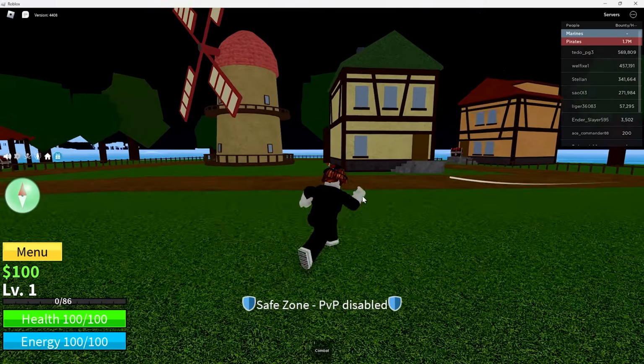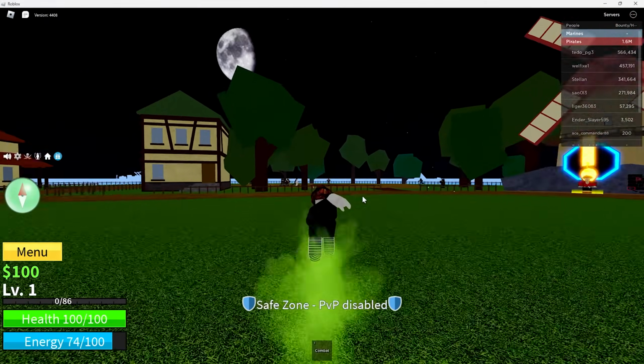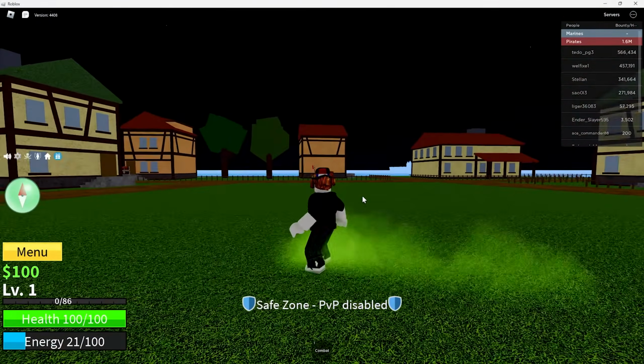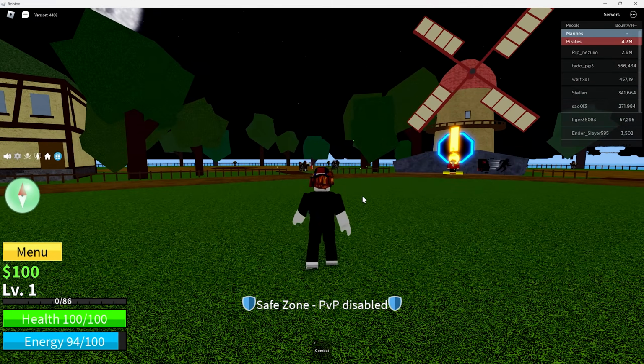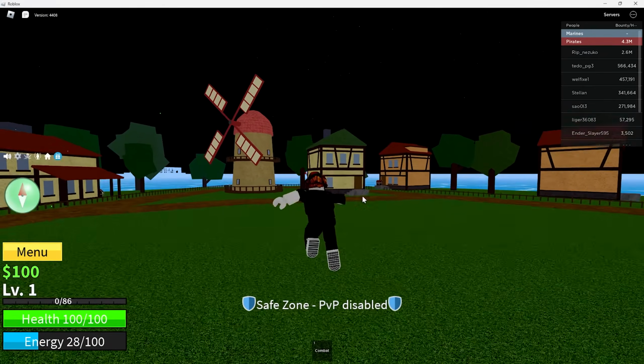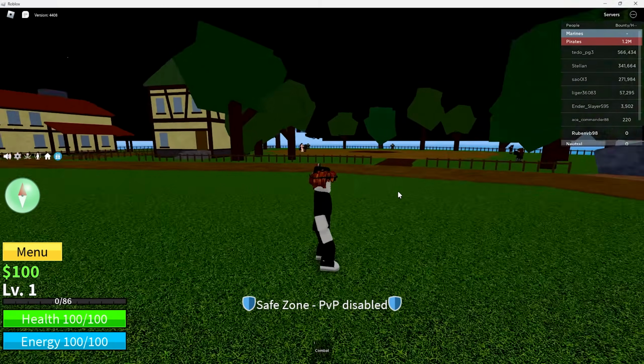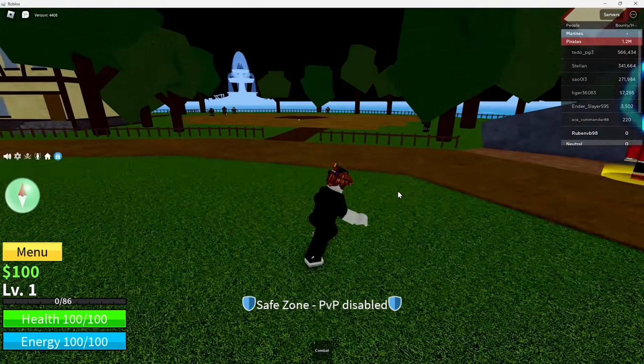Now how to actually dash is by pressing Q, then you can dash, as you can see. Now how you jump is by pressing the spacebar, and to double jump you simply press it twice and then you can dash. Now for the combat of this game it's also very easy.